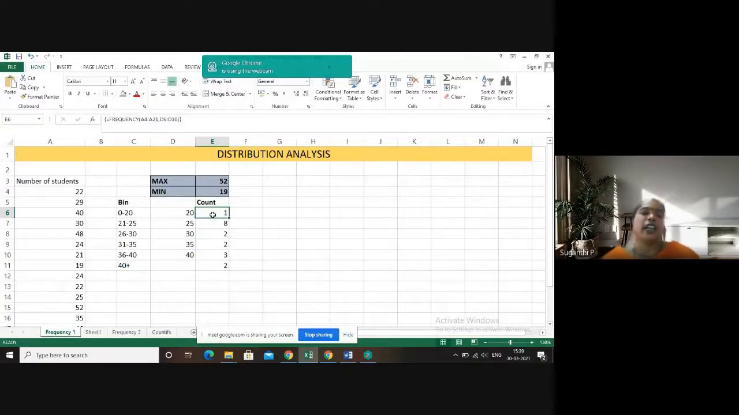For calculating the count, you have to type equal to, then type frequency, then give the data range, from which column to which column, which row to which row the data lies. In this case, the data lies between A4 to A21, and the maximum value of each bin is denoted from D6 to D10. I have typed all the values, all the arrays in the formula cell. Then press Control Alt Enter together.